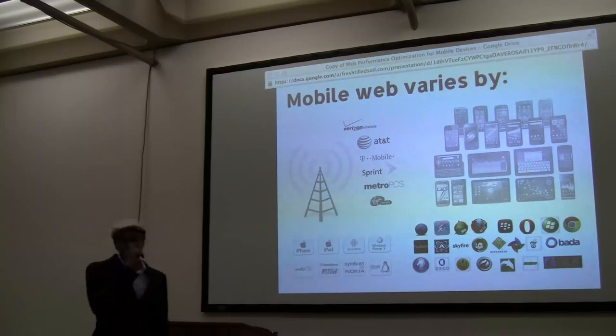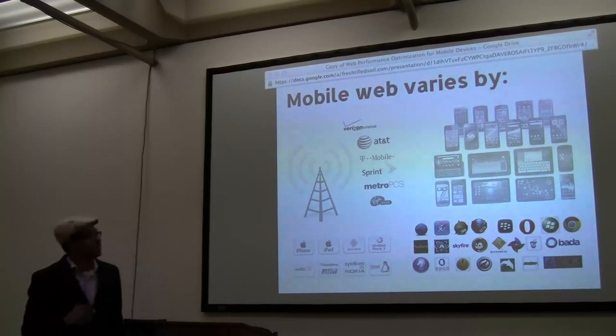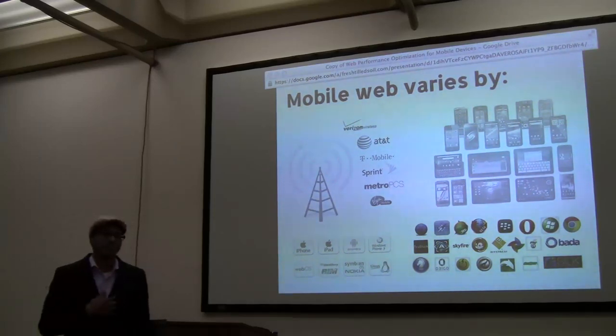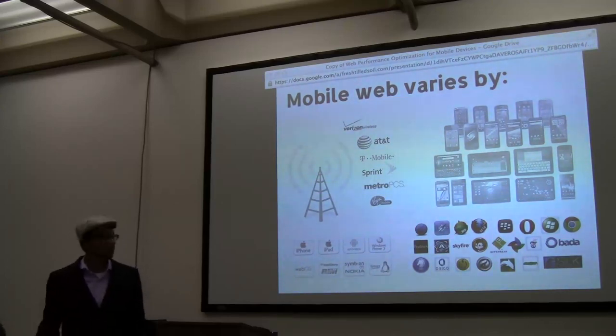When I first jumped into mobile web and I realized this, part of me was excited because I had come from a desktop-only web experience. And when I jumped into mobile, the first thing that bugged me was how hard it was to debug and test, but also all the different variables that were out there.